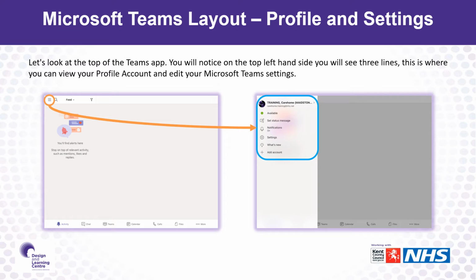Let's now look at the top of the Teams app. On the top left-hand side, you will see 3 lines. Tapping this opens a menu where you can view your profile, your account, and edit settings.